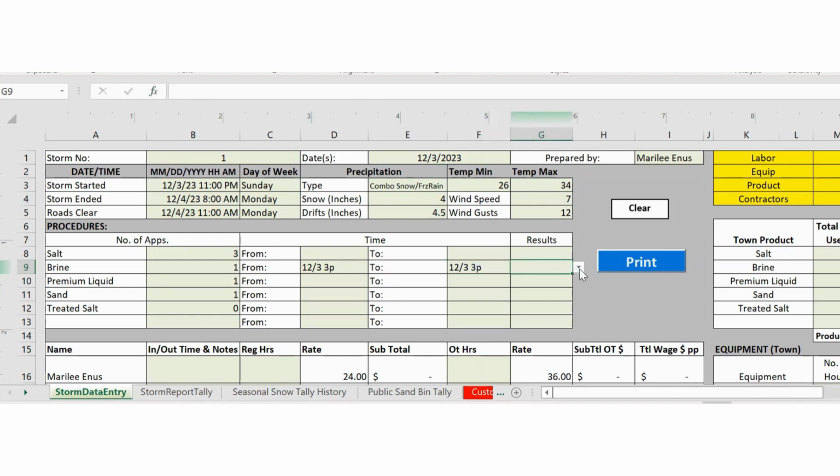And then we can choose the results. So you go through and you can indicate for each type of material how your results were. They were excellent, good, or poor. And again, this isn't going to be tracked anywhere unless you choose to print and save this. So if you don't print or save it, you won't see this in the long term.